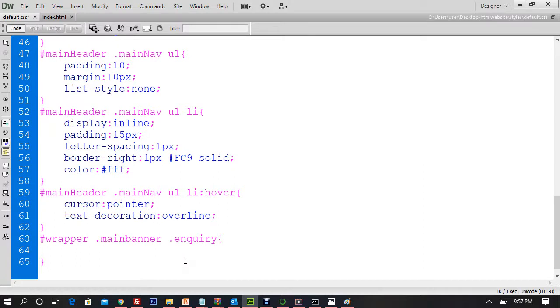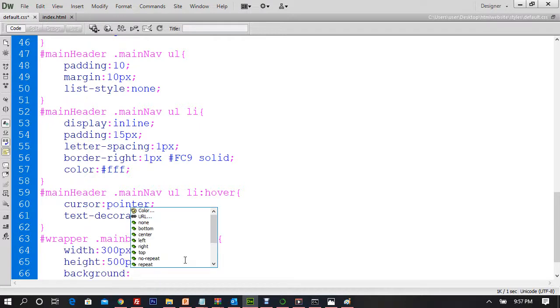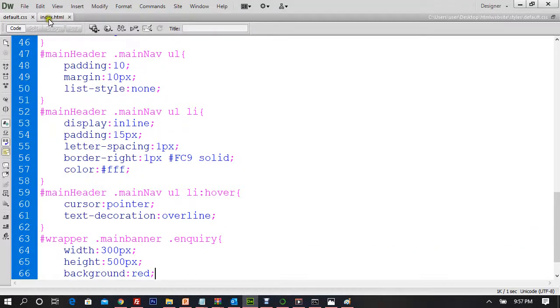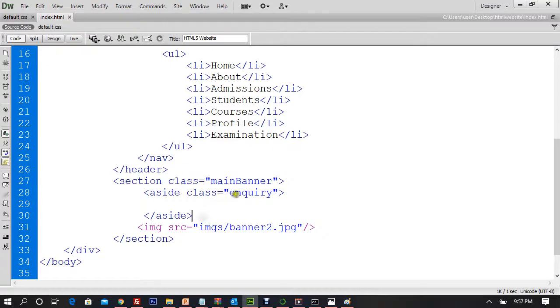Let me give it a width of about 300 pixels, and a height of about 400 pixels or maybe 500 pixels. Let us see first. And background as usual red, because I have to see the alignment. Only when I check the alignment will I be able to see different things. I am not able to see anything at all. Okay, class is main banner, M is capital, B is capital, and inquiry is small.